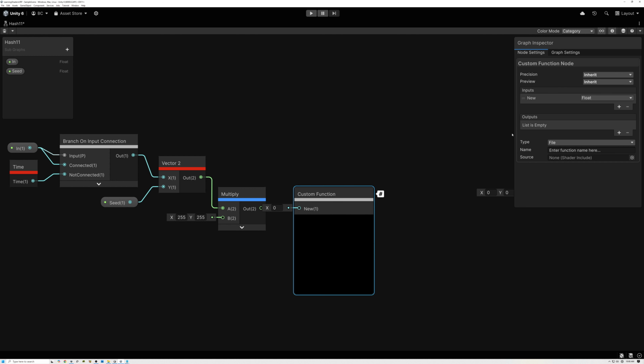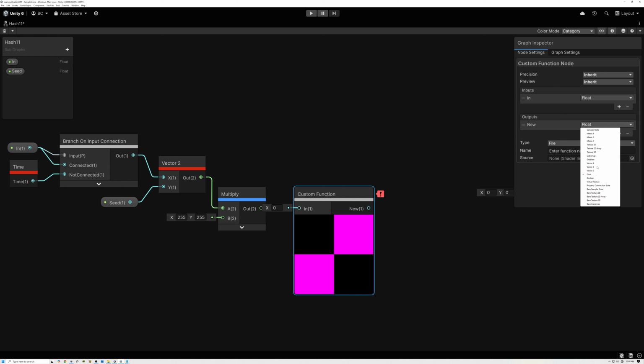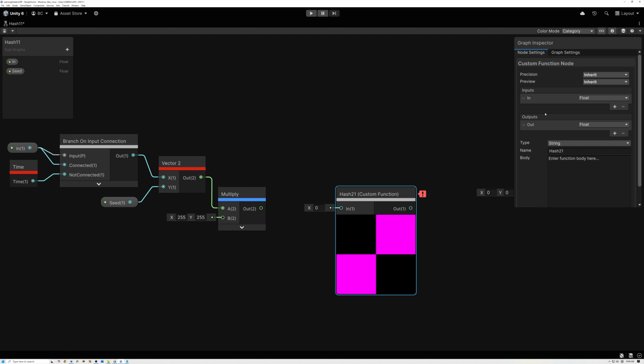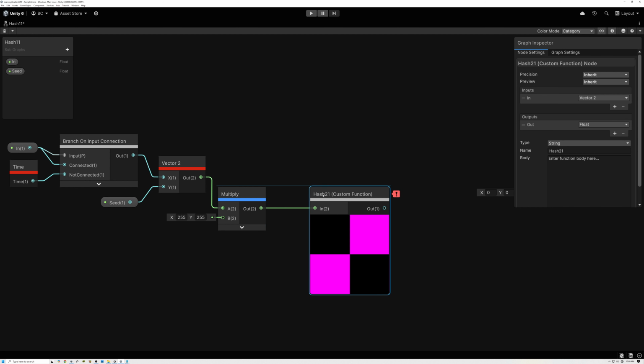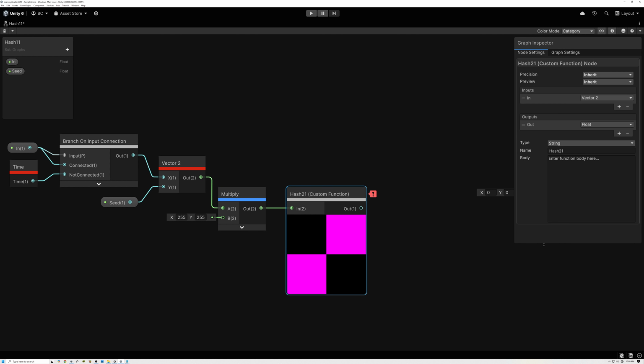All right, so for our custom function, we're going to add a new input, and we'll just call it in. And we're going to add a new output, and we'll just call the output out. And we're going to set the type to be a string, and we're going to set the name to be hash21 because we're passing in a vector2. Oh, that reminds me. Our in value here needs to be a vector2. All right, so now I can connect our in value up here, and the only thing that we have left to do is to create our code.